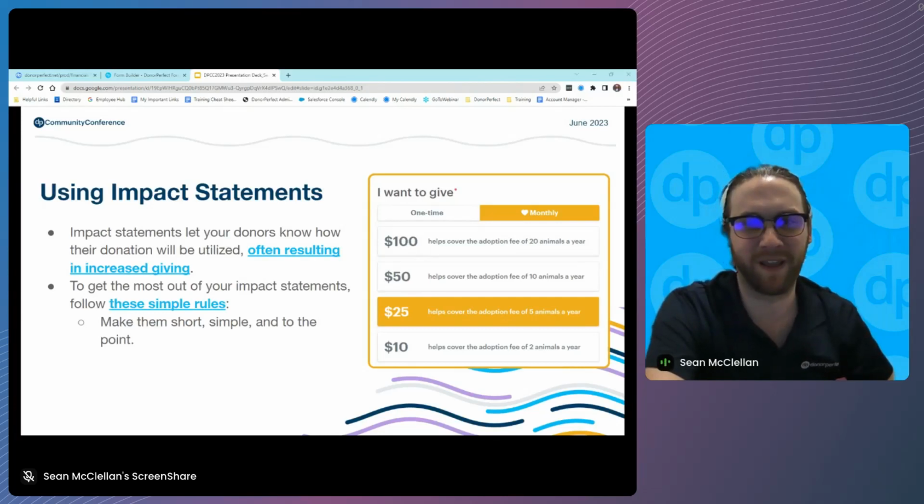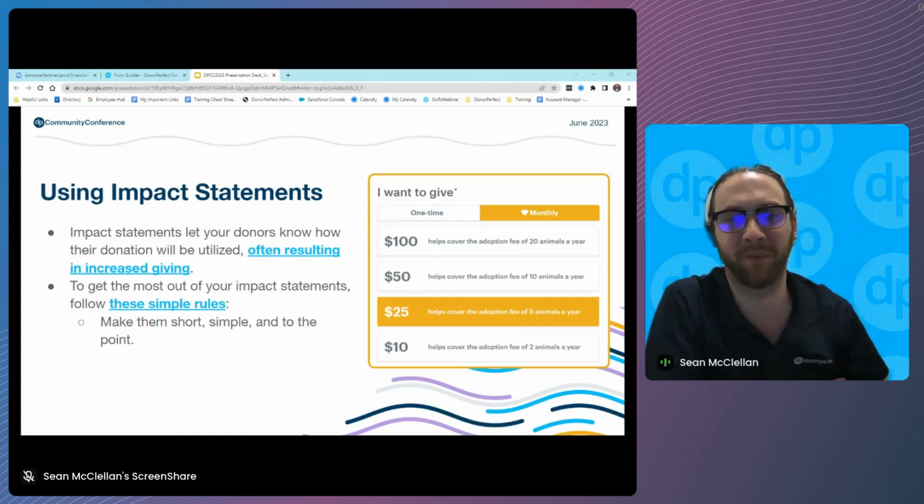For example, the impact of a $10 monthly gift might be as simple as "helps feed 2 shelter animals each month." To help enforce this rule, Donor Perfect forms have a 50-character limit for your impact statements. So make sure that each word, each letter, each character counts.